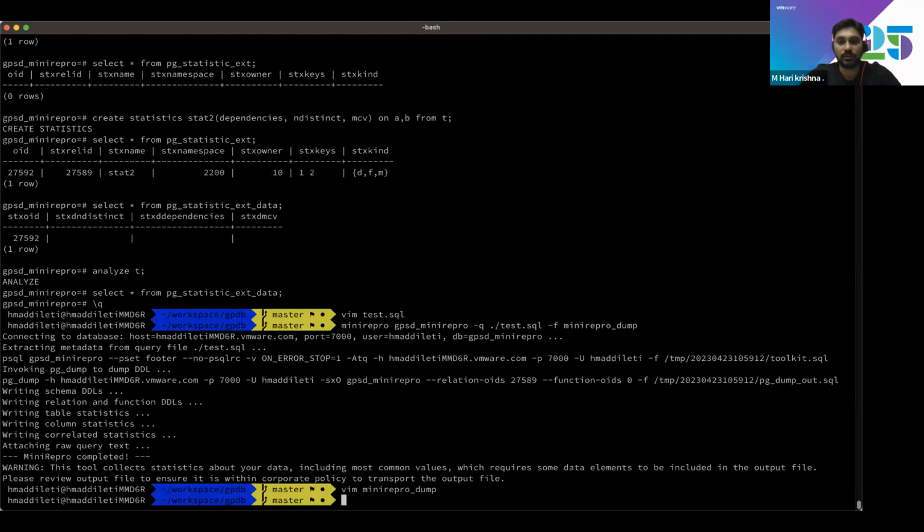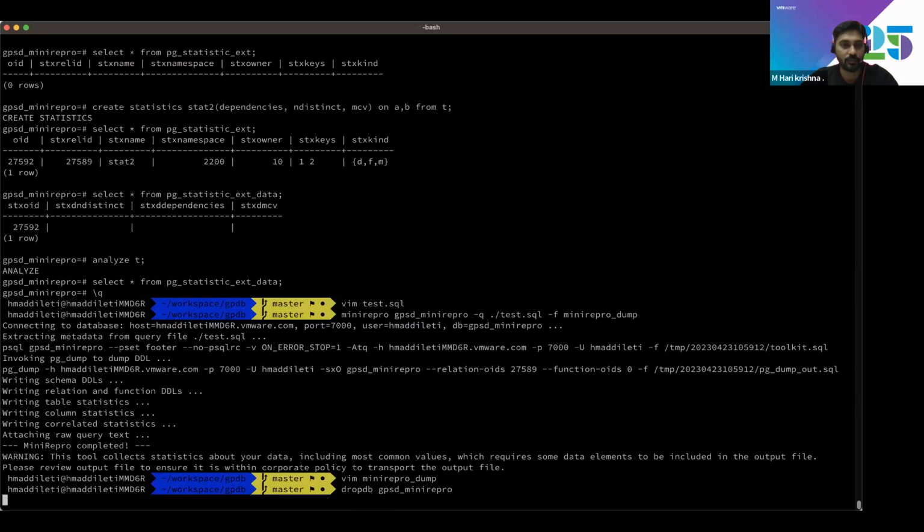So let me drop this DB and try to restore the database by using the minirepro.dump file. Let me drop DB minirepro. I should have given a better name, like minirepro_db. Okay, drop DB minirepro. So let me create the DB.